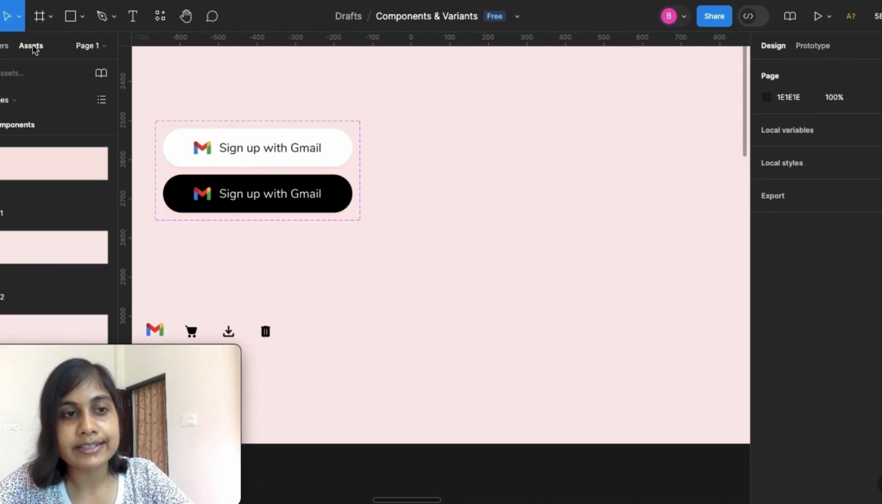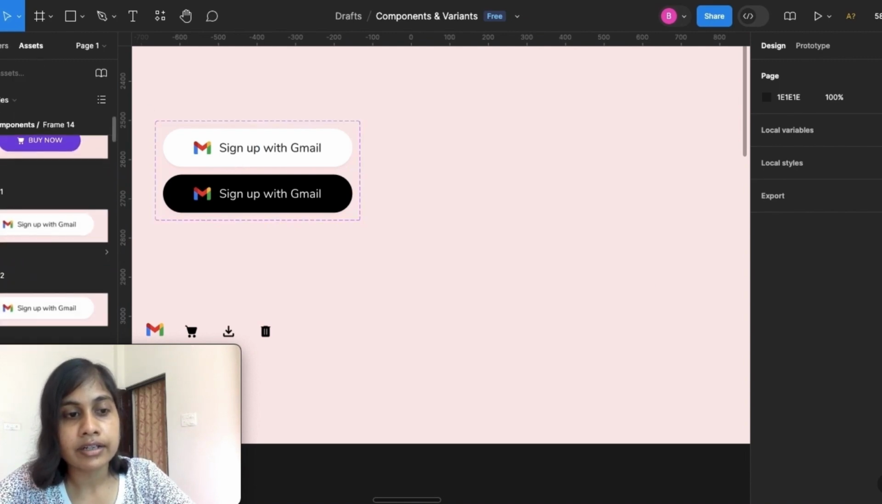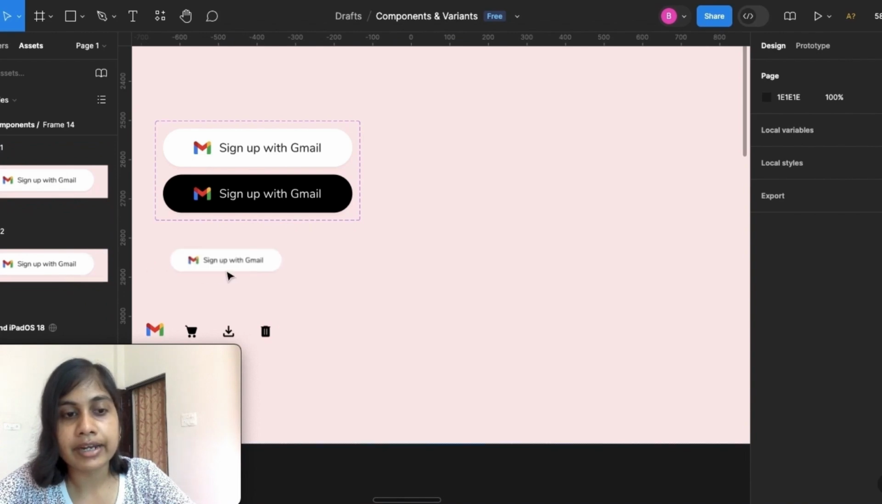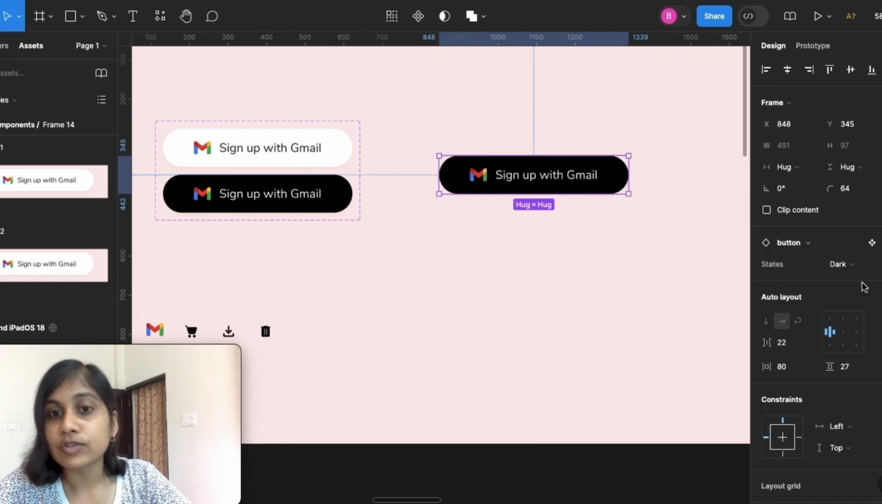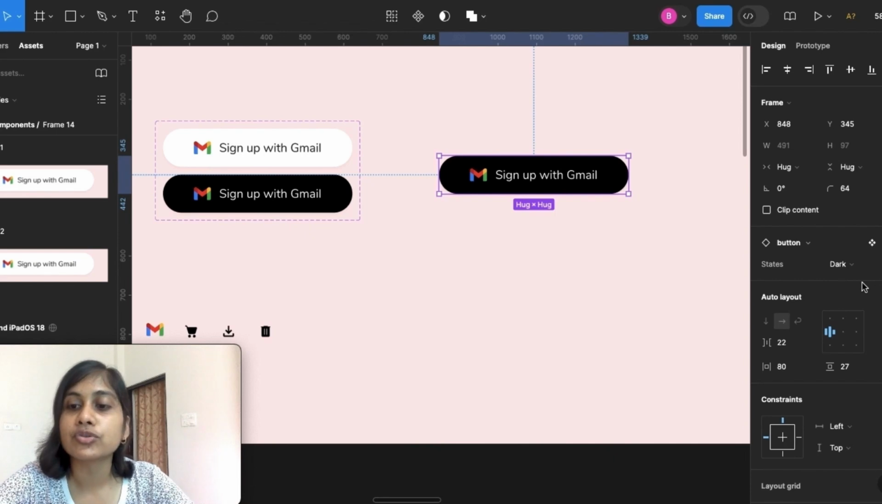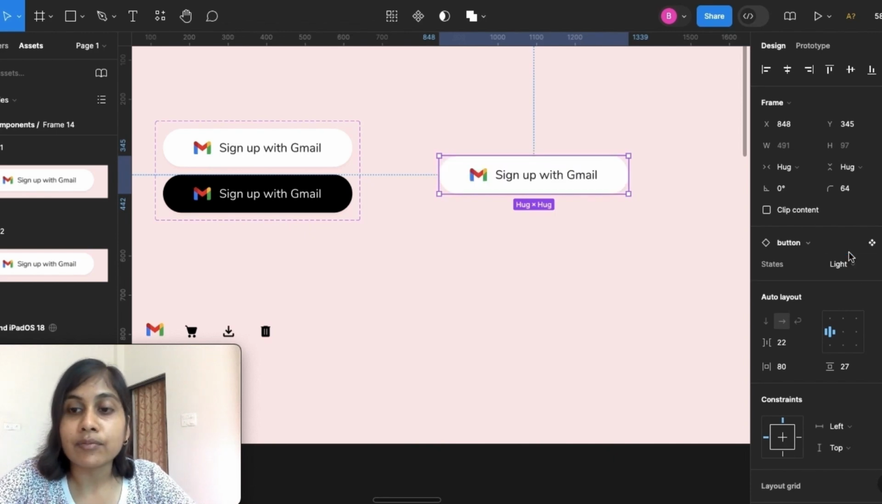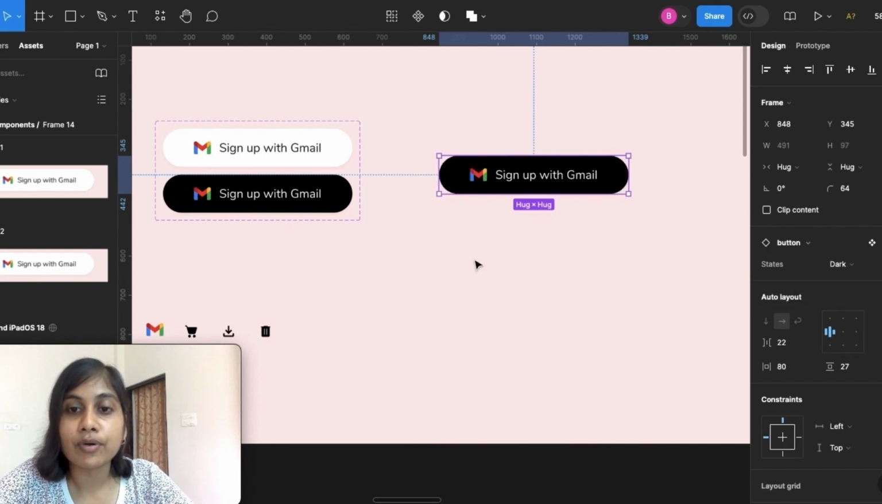Now I'm going to the assets panel, and over here in phase 2, I have created this button, these variations that I've created. If I go to the right side of the panel, to the property section of the button, and choose the dark mode, you can see that I can now easily switch to the light and dark mode that I've created with the help of variations. So now I can make the changes and switch to different buttons by the use of variants very easily.